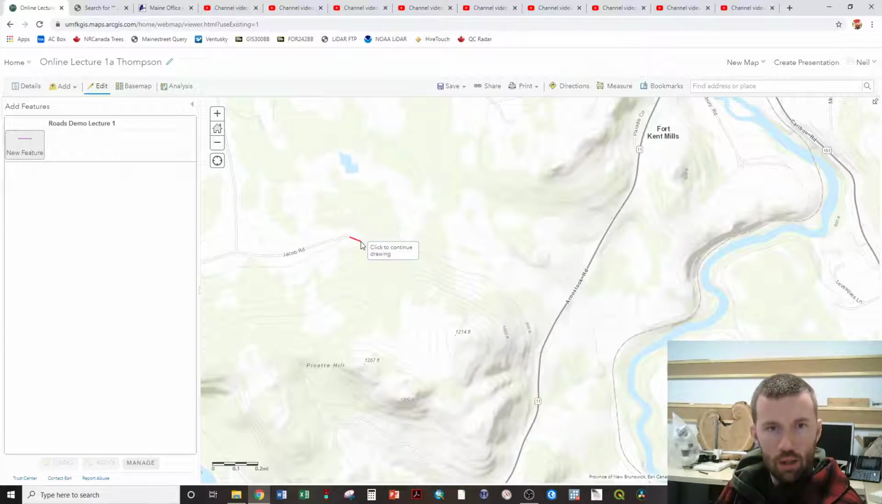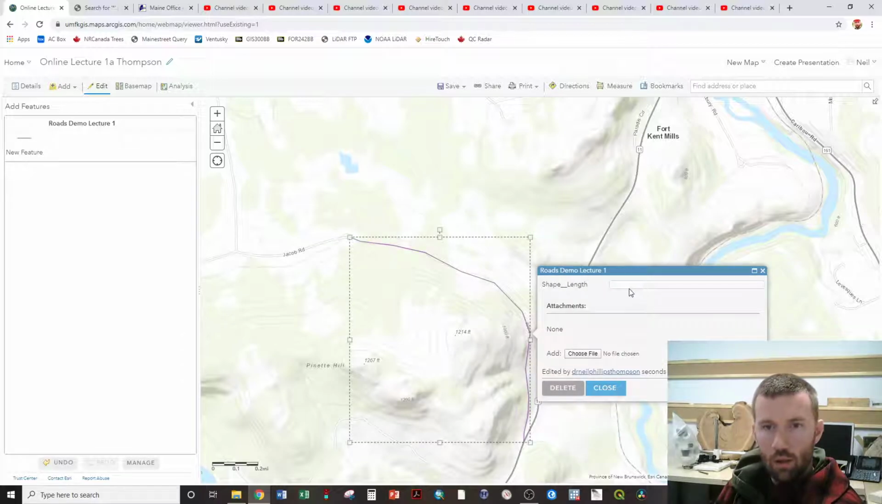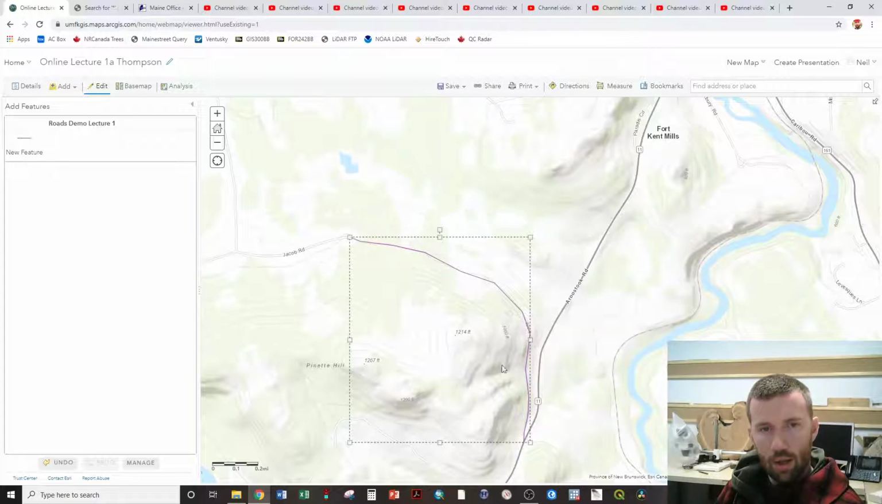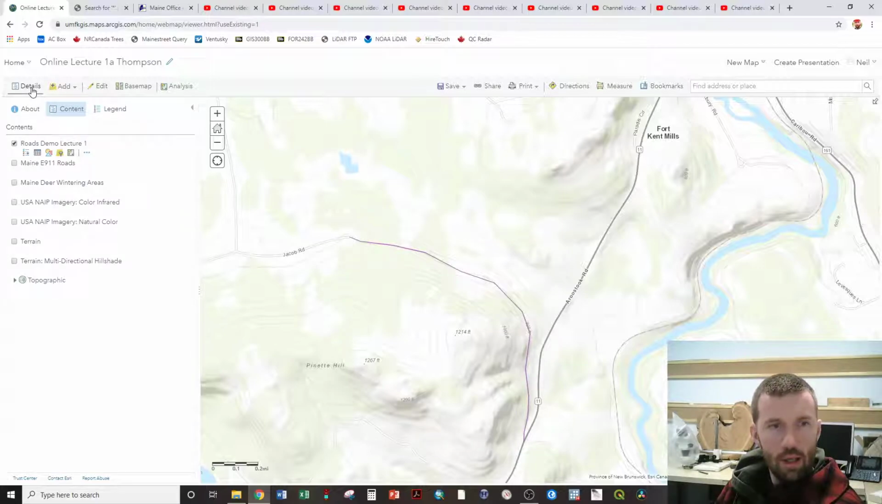Click once to start, click to continue drawing, and then double click to complete. So now, it's giving me the option to attach a file to that, which is curious, but that is that. So now that's done, and I can go back to details.